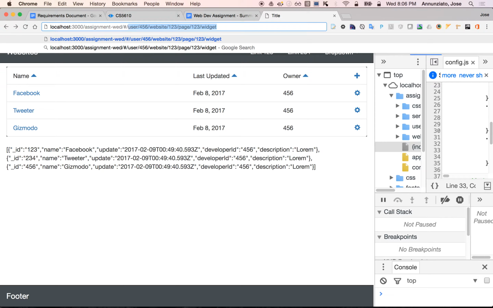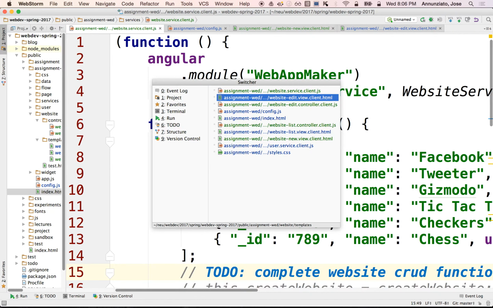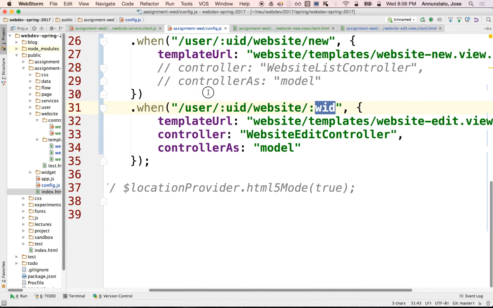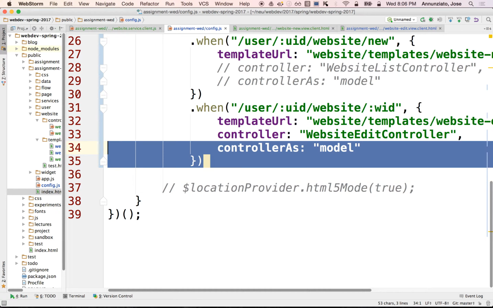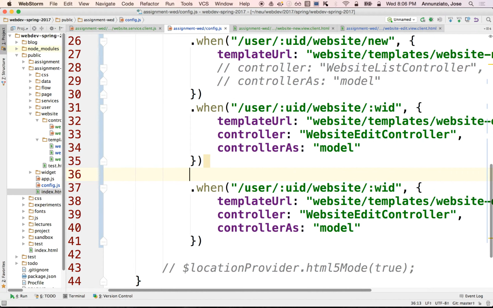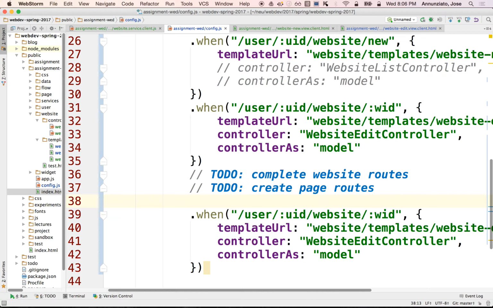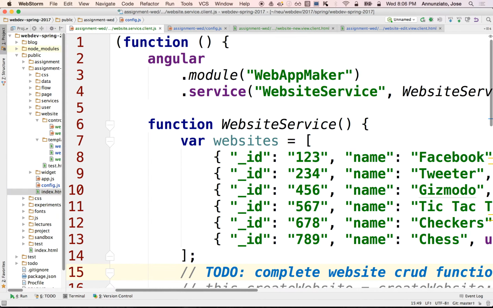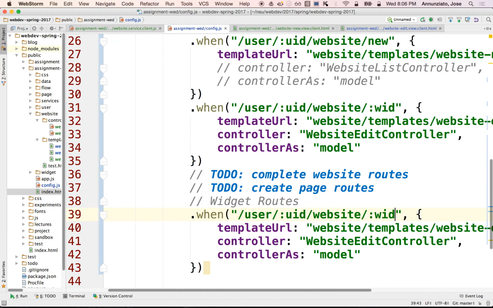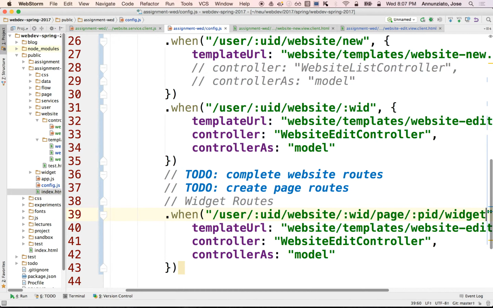So let me copy this URL pattern and configure a navigation to that list of widgets. I'm going to copy this and put here a to-do: complete website routes, and to-do: create page routes. And then here are the widget routes. The widget routes are going to look something like website ID, then page ID, and then widget. And that's a list of widgets.